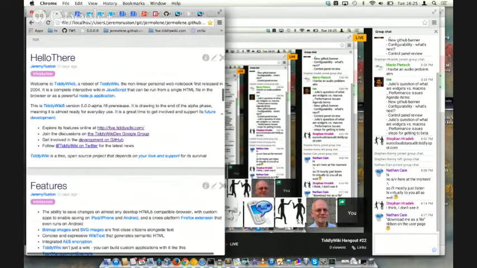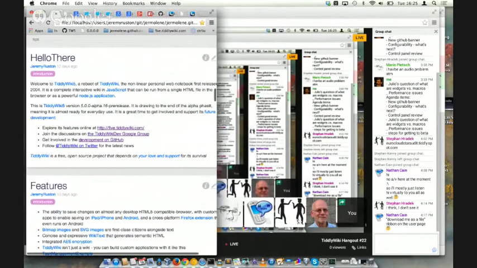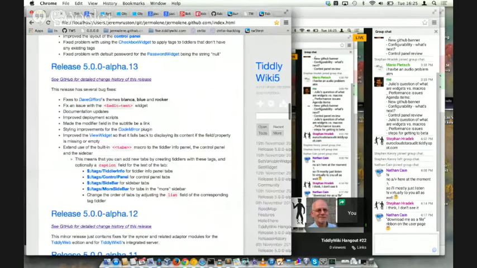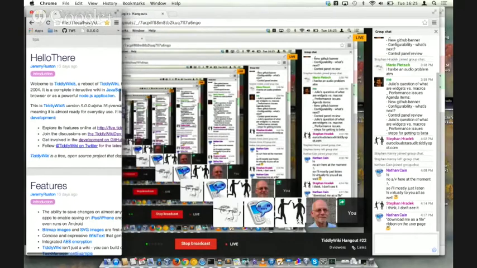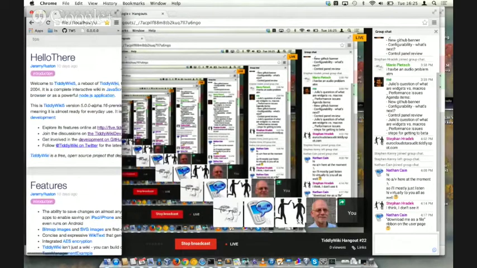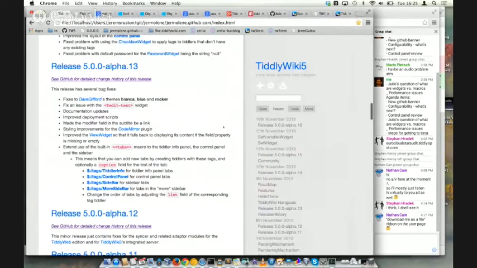Oh, that styling, oh, that's a big problem. Look, it's not responsive anymore. What happened? Oh, well, there's a bug that I will come back to.